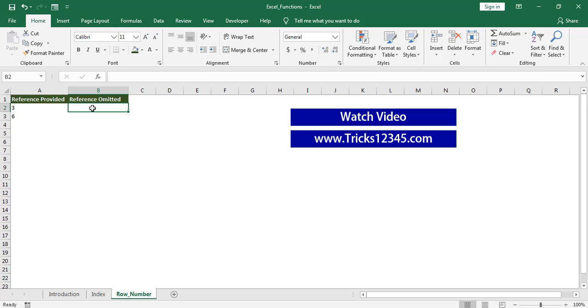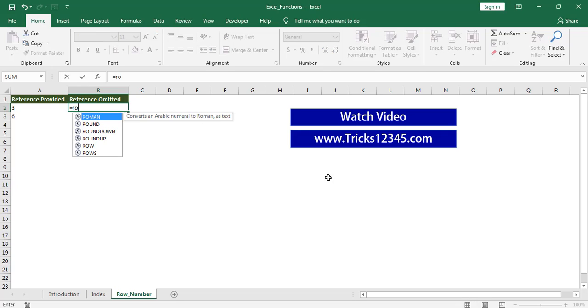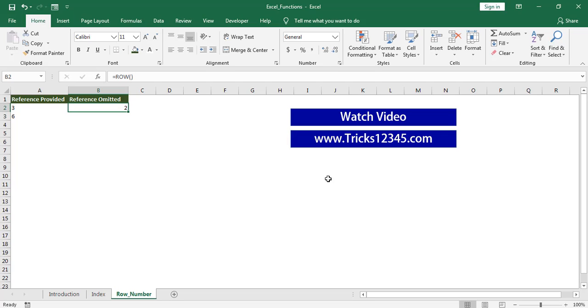In the second scenario, I am not providing the reference. I am closing the bracket without providing a value for the functional argument. If the user doesn't provide any reference, then the application returns the active cell's row number.